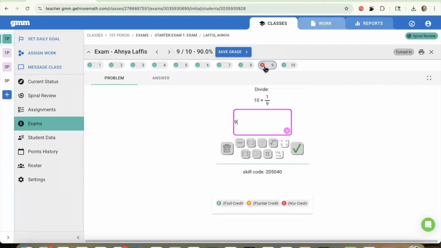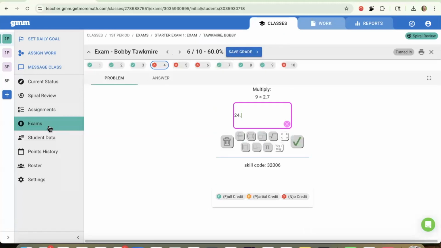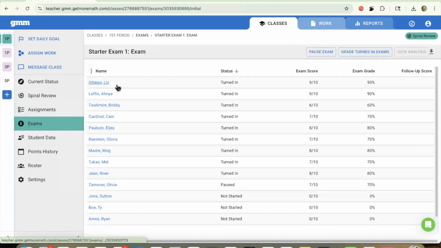Same thing, the student got number 9 incorrect. If I want to give partial credit, I can. You'll notice that the grade changed there, and I can click Save Grade. Now, if I go back to the exams and go back to this exam, Starter 1, you can see there are still lots of students who haven't turned in.